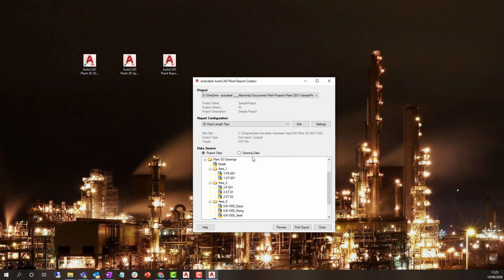The data source section is where we can select what we actually want the report to be focused on. We can look at the entire project data and it's showing you the list of files there. Alternatively, you can select the button next to the drawing data and that allows us to pick specific drawings to report on. So if I scroll up, we can look at the PNIDs. You can pick both of them or just one PNID as is appropriate, or you can even pick folders. I'm going to pick that first PNID.